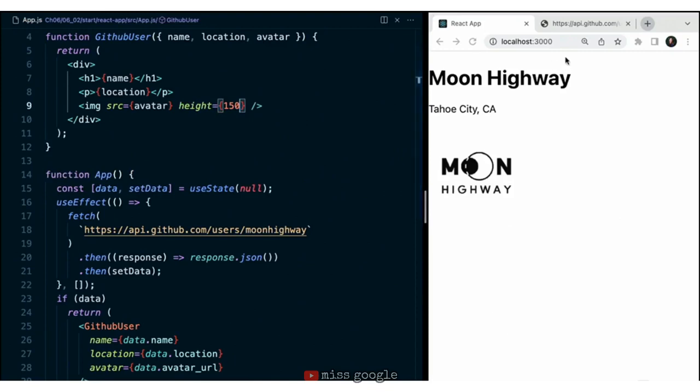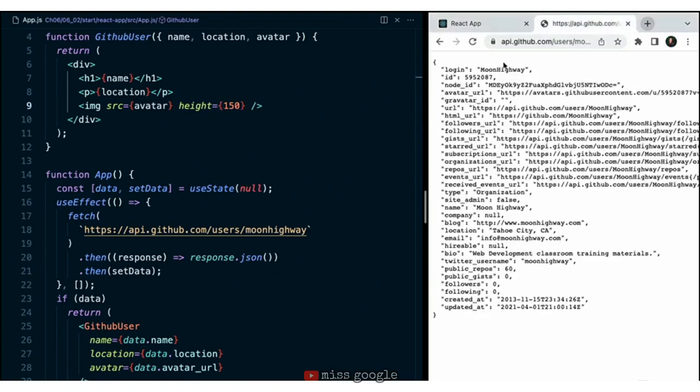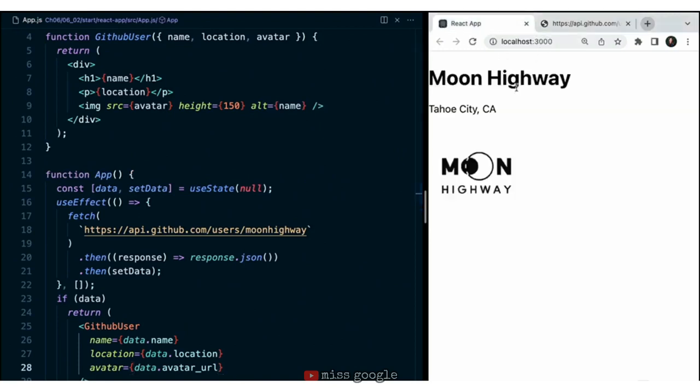Awesome. And finally, we want to make sure that we have some sort of alt text being displayed. So we can go ahead and grab that from somewhere. We could say alt equals name. And so now this should have an alt attribute.